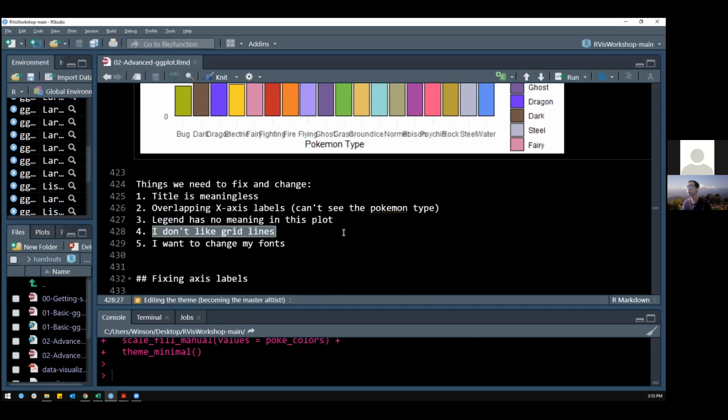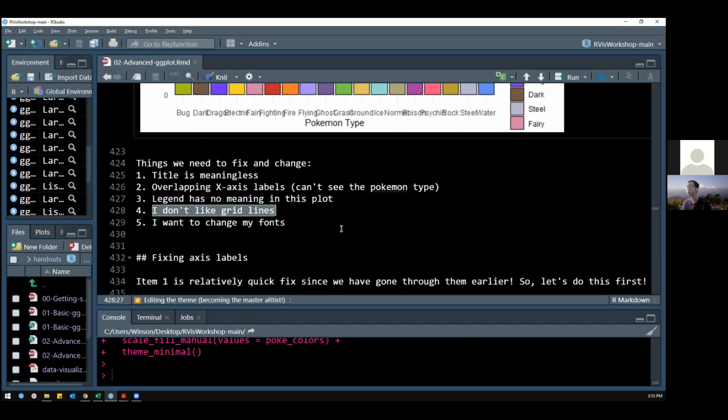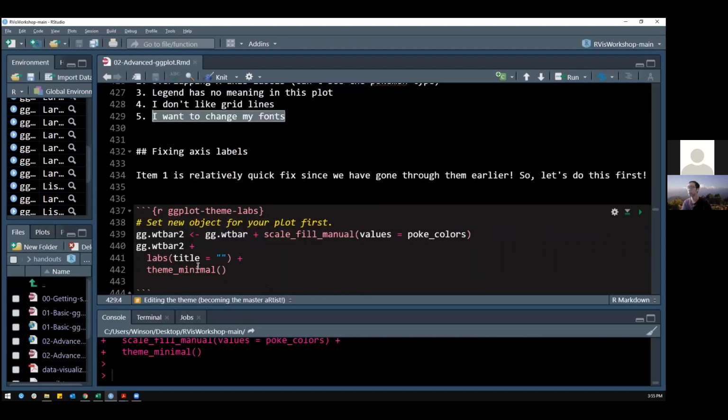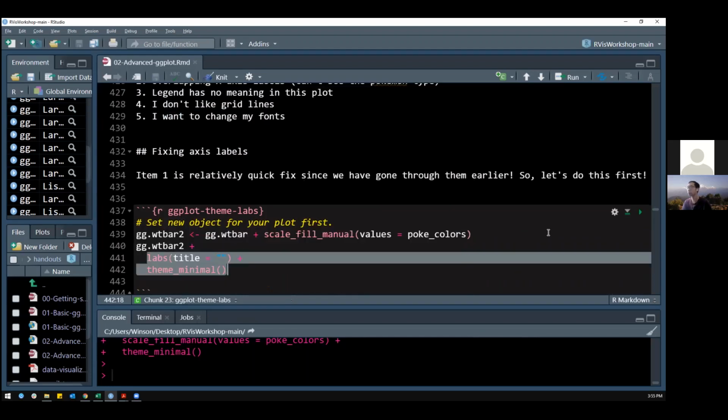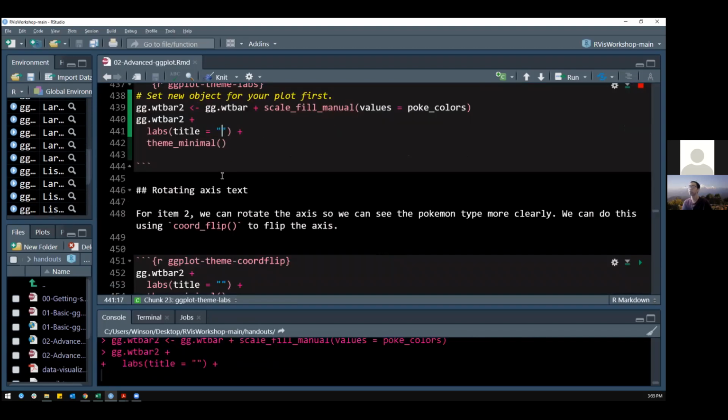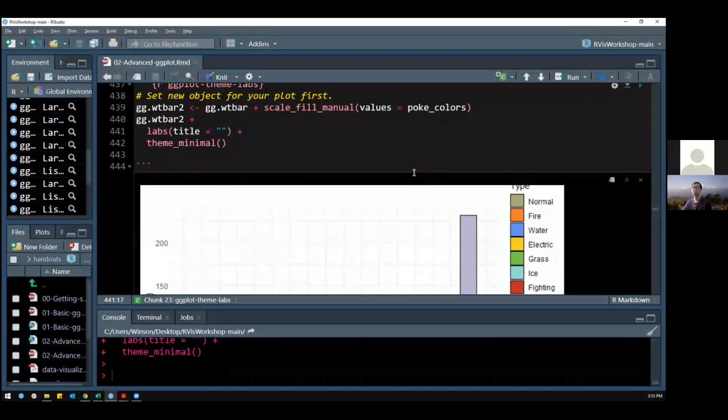And if you don't like grid lines like me, you want to remove them. And I don't like the default fonts, not a fan of that, so I want to change that as well. So let's go item by item. Title is meaningless. It's fairly simple to fix by setting title equals to a blank, just a space. And then if you run it, you can see that now we do not have a title anymore. So item 1 done.